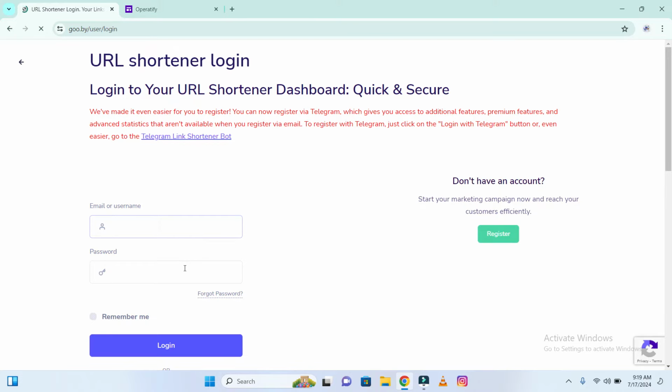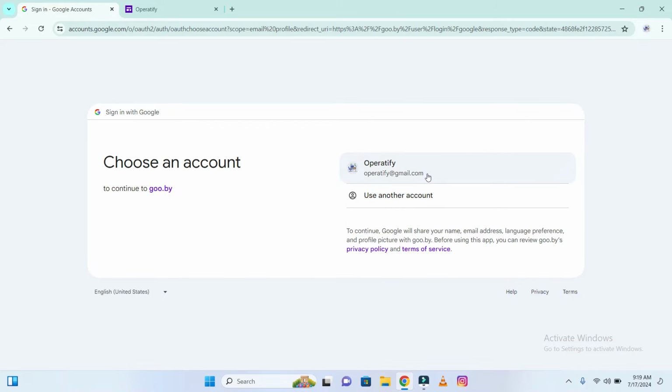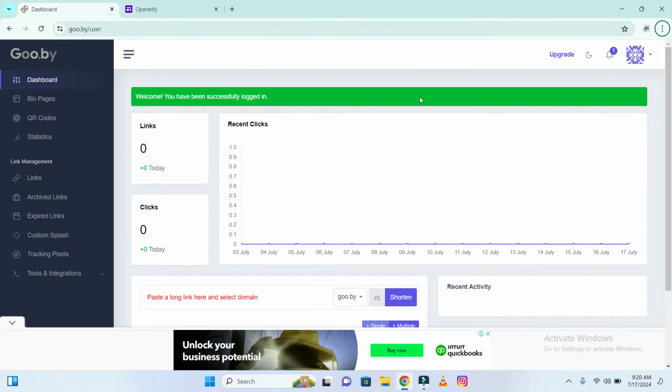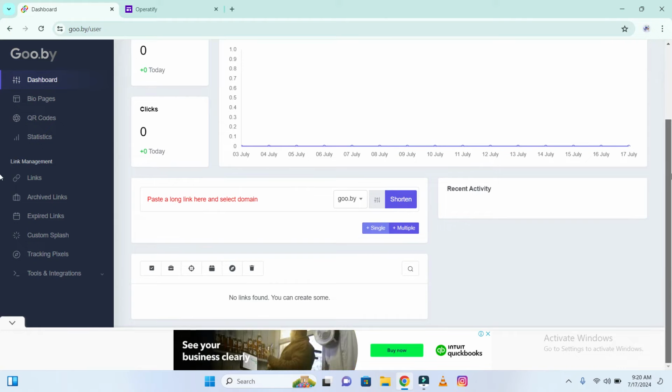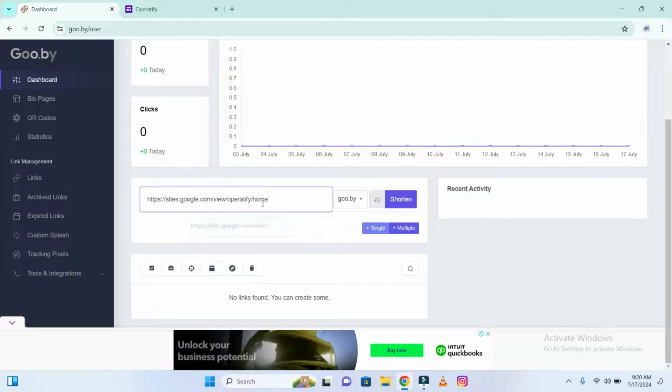And if you don't already have an account, just click on register, sign in with Google, choose your Gmail ID and click on continue. Now you can see this dashboard here, and just paste that URL here and click shorten.